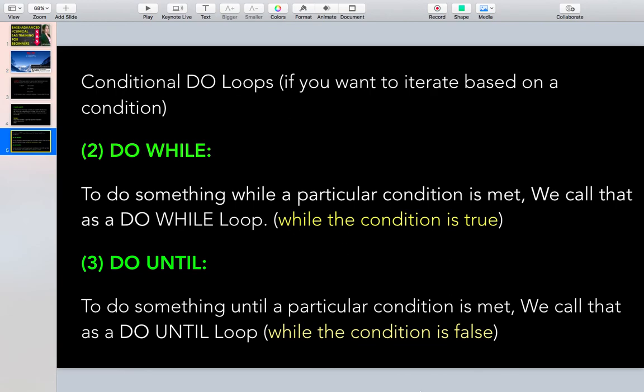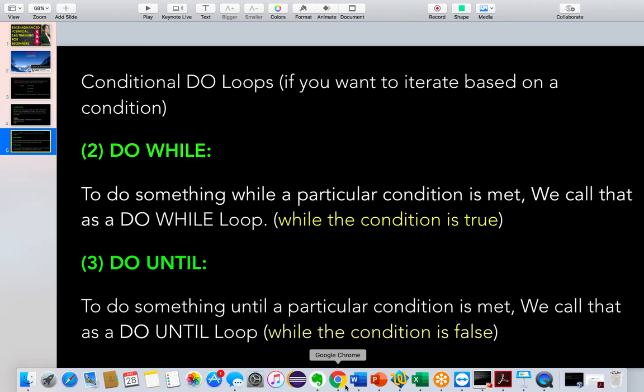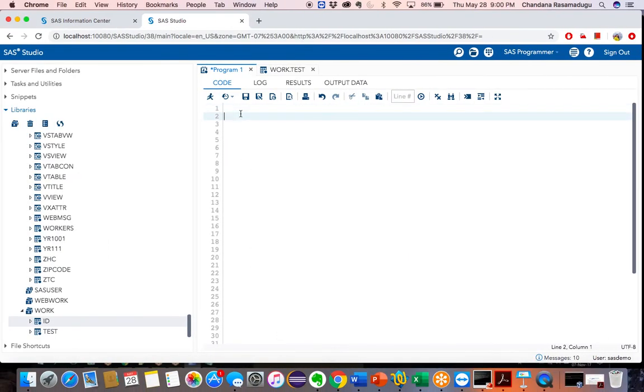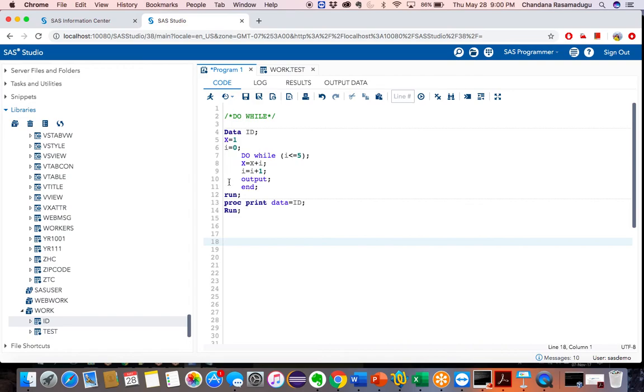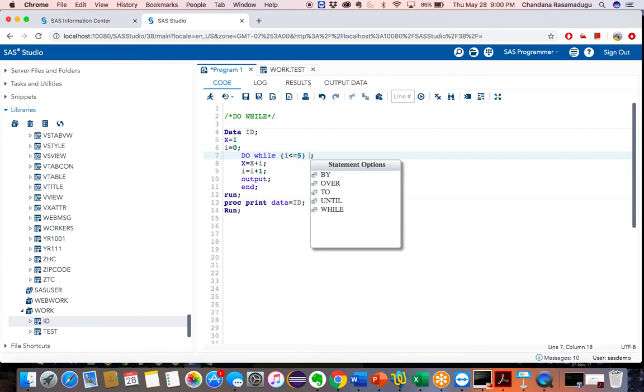Let's see an example for this do while and do until. Here I am taking an example for do while first. I have given data, x equal to 1, i equal to 0, and I have given do while. In the do while I have mentioned the condition. Earlier we mentioned the iteration with the by statement, right? By increment we mentioned the increments. Those increments are based on the iterations, right? But we cannot do that in this do while statement. Instead we have given here i equal to i plus 1.